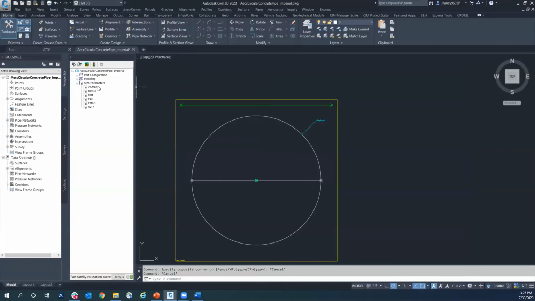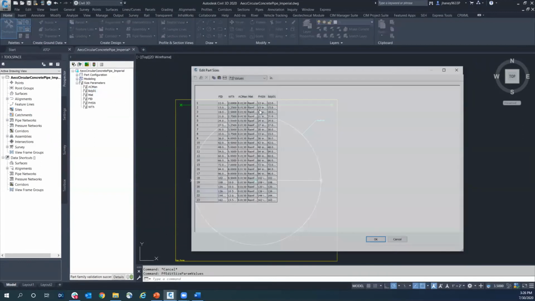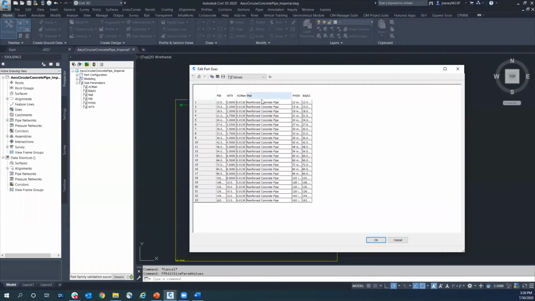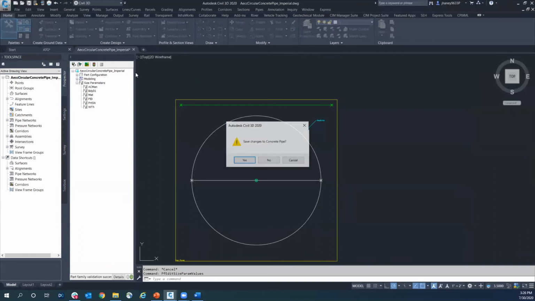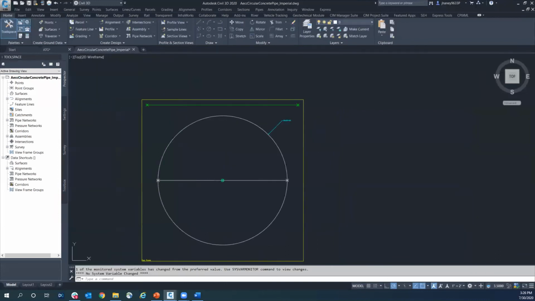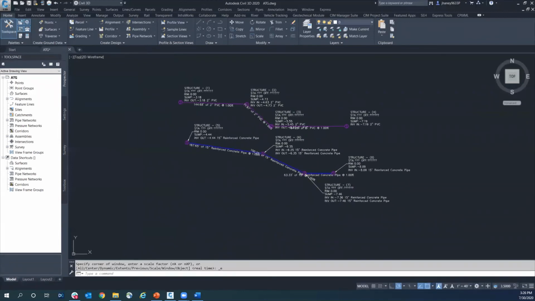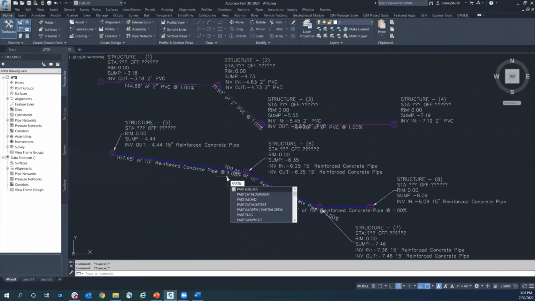Another way we can do that is to come in here to our materials and type in RCP here, but notice that will not work for me. I would need to make a change in our XML editor. Let's go ahead and save that. But we did make that change, so let's take a look at that. Let's go to part catalog regen.